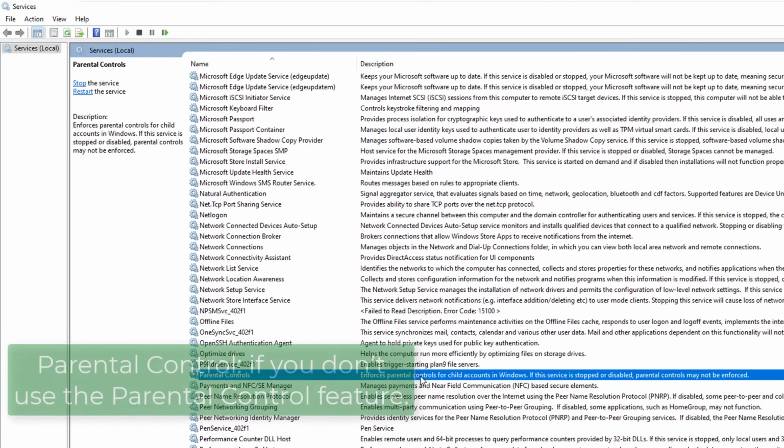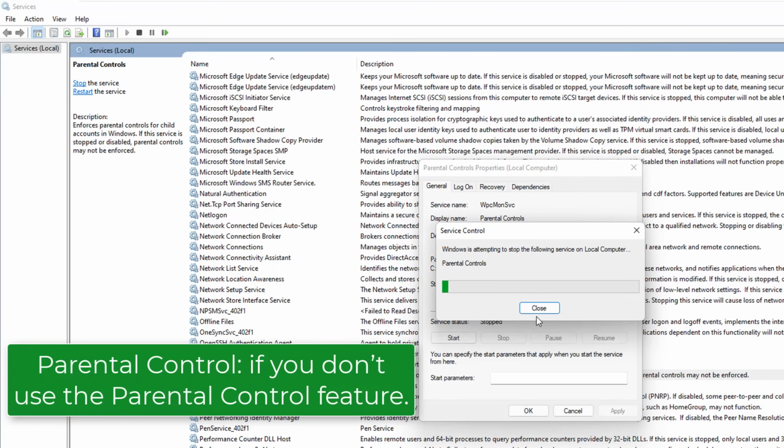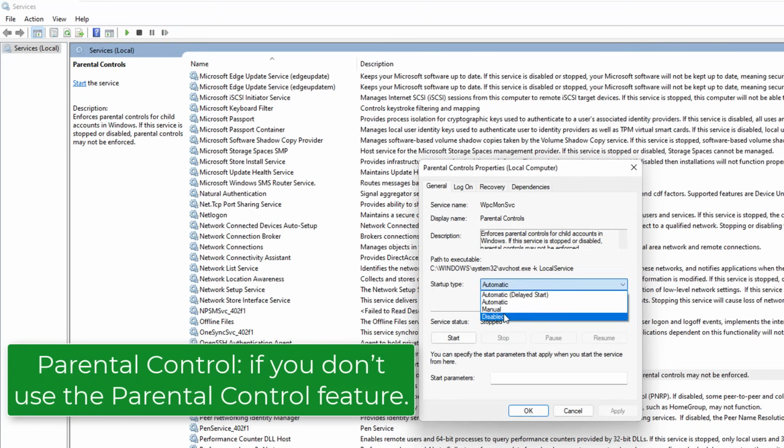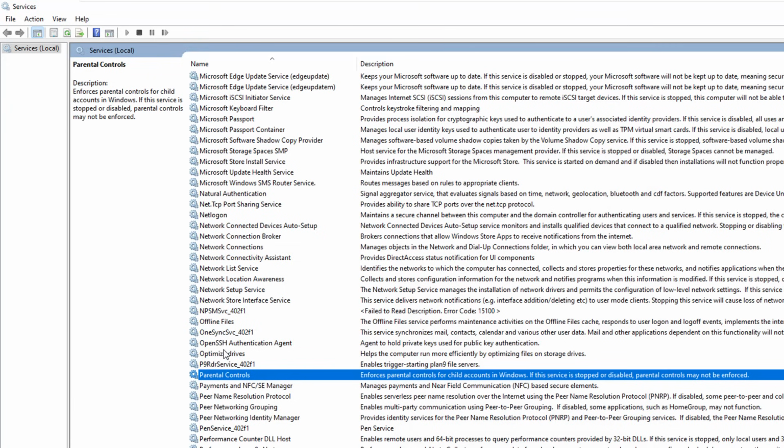So let's come down a bit more. We can see parental controls here. Enforces parental controls for children. We don't want that. We'll stop this one, and we can now put this on to disable. And again, you can go through here and check some of the other ones that you might want to look at.